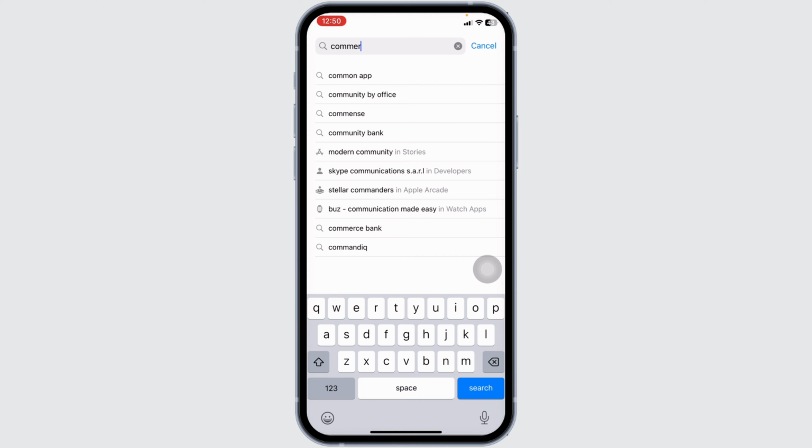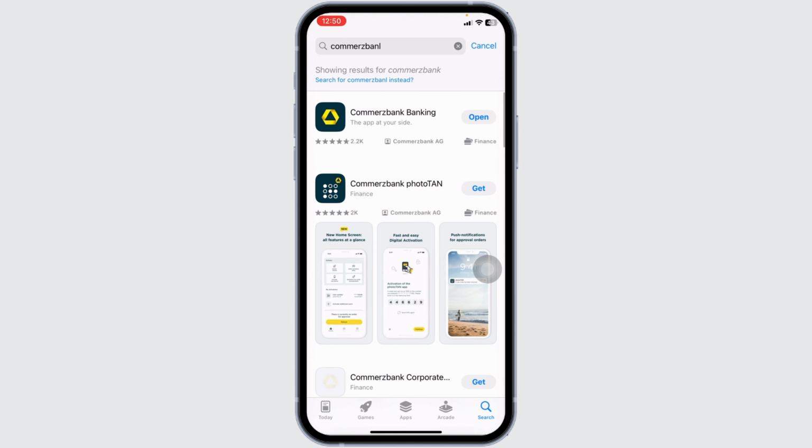For that, launch your App Store or Play Store. Now at the very top, you're gonna see the search box. Over there, type in the app name, Commerzbank, and then search for it. With that, the app will appear. After the app appears, at the right corner of it, you're gonna see the option of open or update. If you find the option of update over here, just click on it and update the app to its latest version. Then you can check whether your problem has been solved or not.